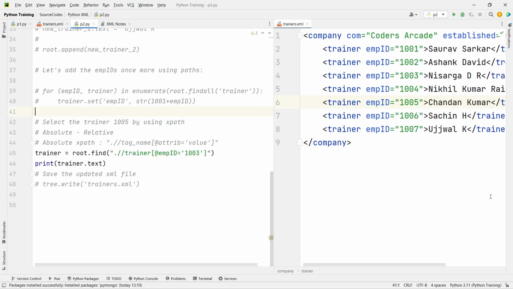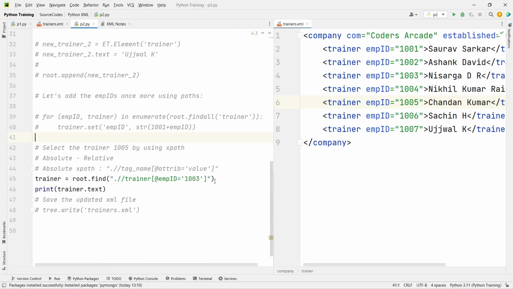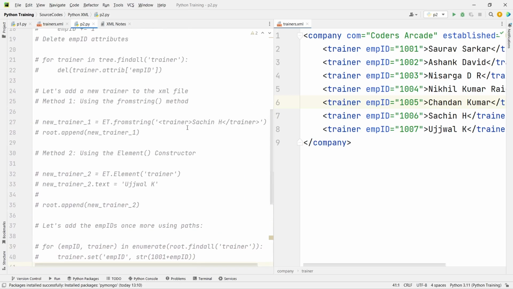So that's it, guys. This is how you work with XML files. I hope you have understood. If you have any doubts regarding this, you can ping me in the comment section. I will be very happy to clarify all your doubts. And these are all the things that you need to know about XML: how to parse and how to get data and how to write data into XML files.